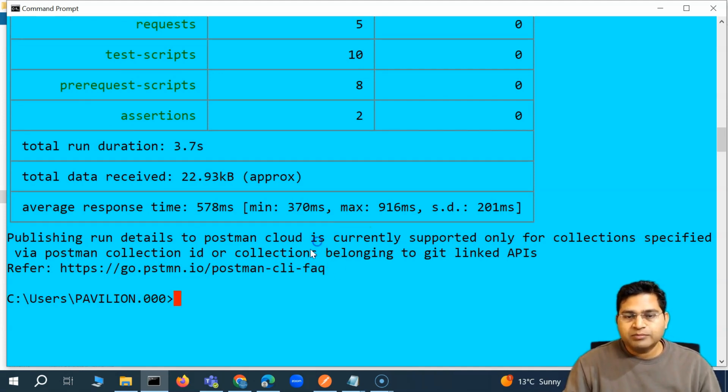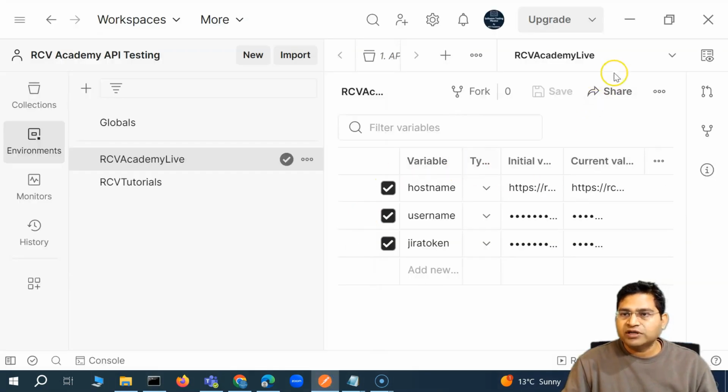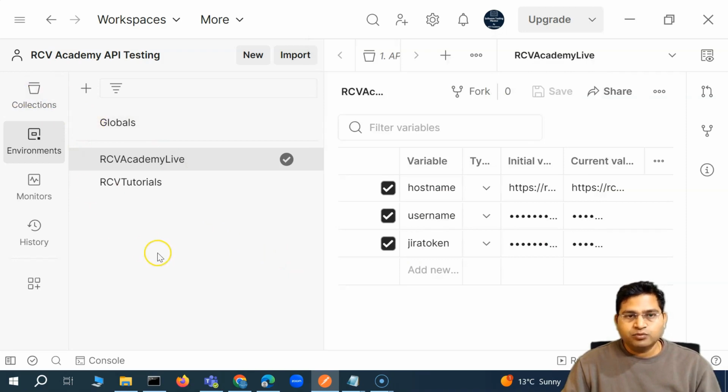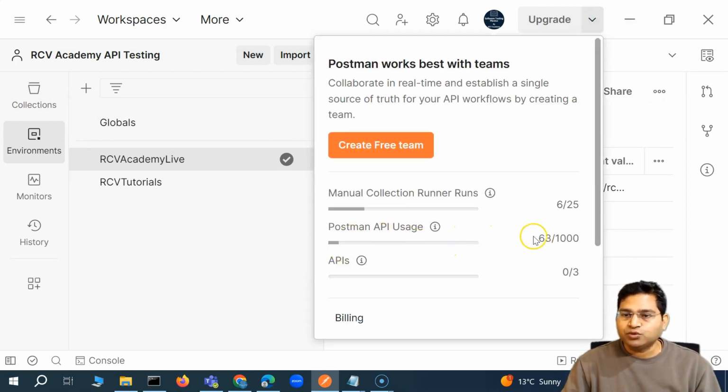And this way you can basically export your collection that is there within Postman, execute it from Postman CLI, and also not have to worry about the paid plan that you would have to take, right? So if you see, Postman API usage is at 63 of 1000. So basically there are 1000 calls that I can make to Postman API, and every execution that I did from the Postman CLI, if I had executed from the collection with the collection ID that is provided from Postman, then that will be counted as a Postman API usage.